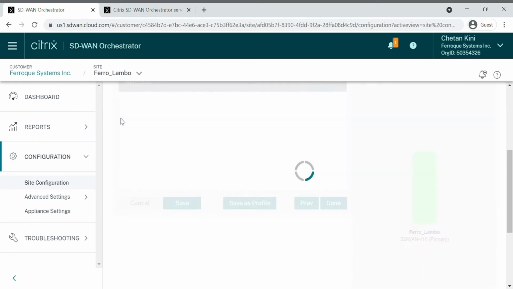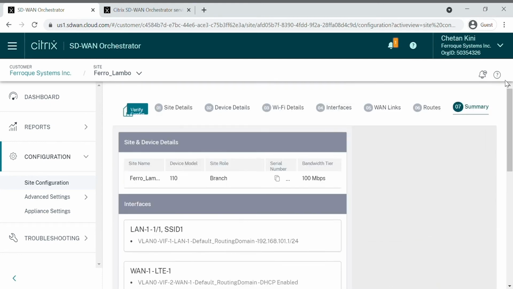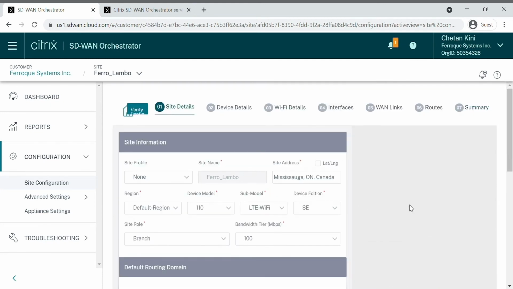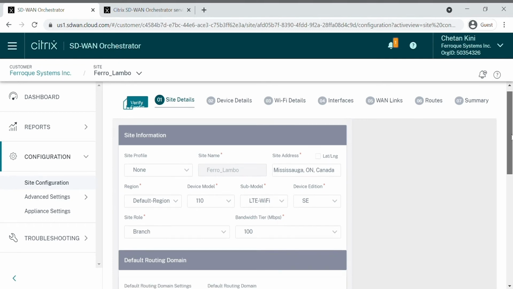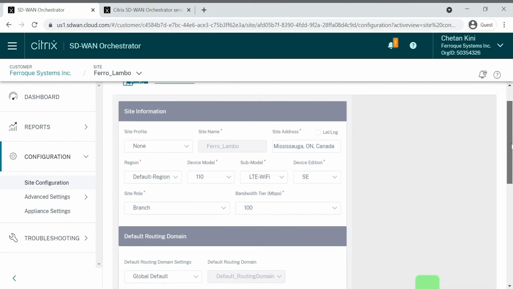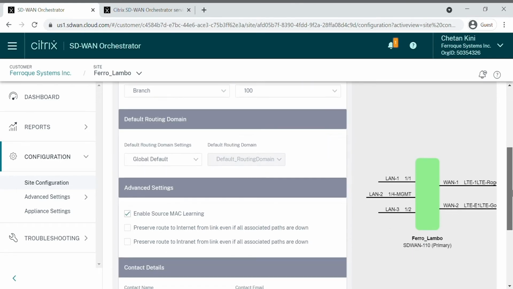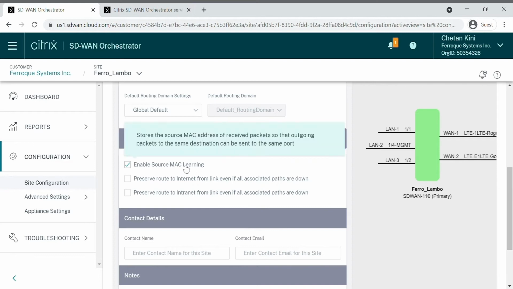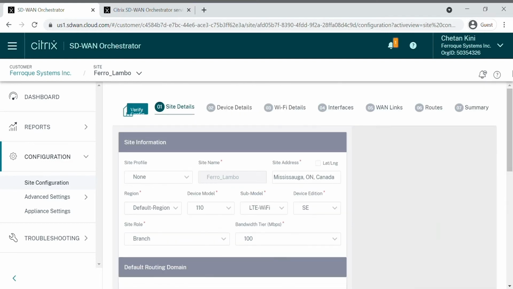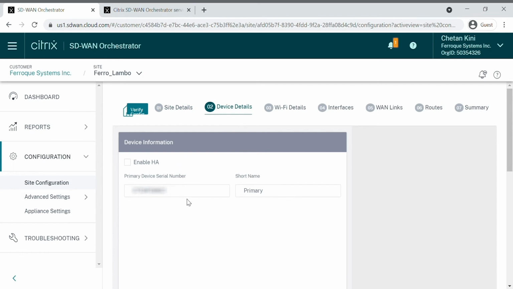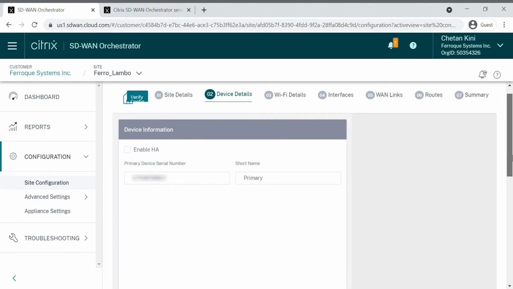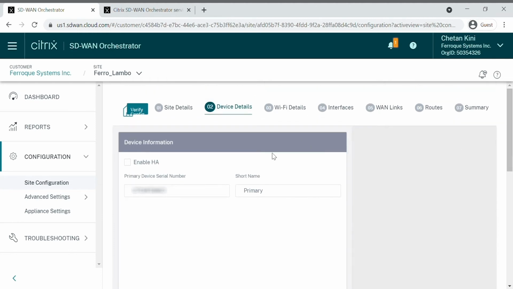Now going over to the remote site. The remote branch office is an LTE Wi-Fi enabled appliance. Device model is 110. It's a standard edition appliance with the bandwidth tier up to 100 Mbps. In advanced settings, we've enabled source MAC learning and list out the serial number. Once this configuration is staged and ready to deploy, all you have to do is connect to the internet and it will pick up the configuration based on the serial number. So it's pertinent to have that serial number listed.